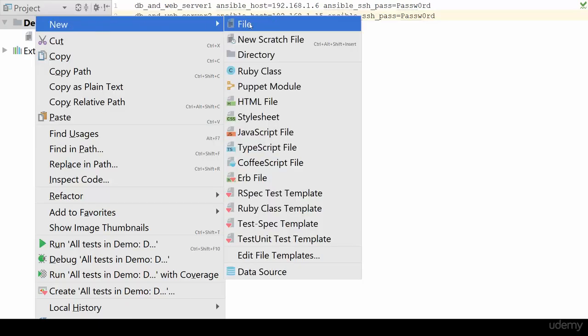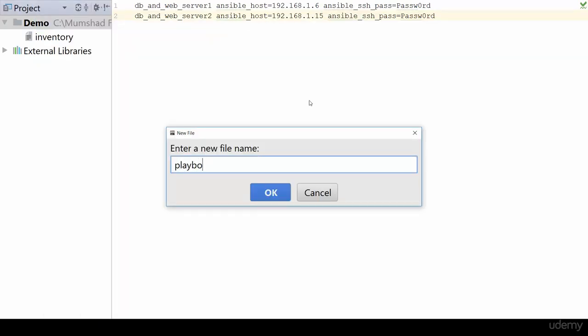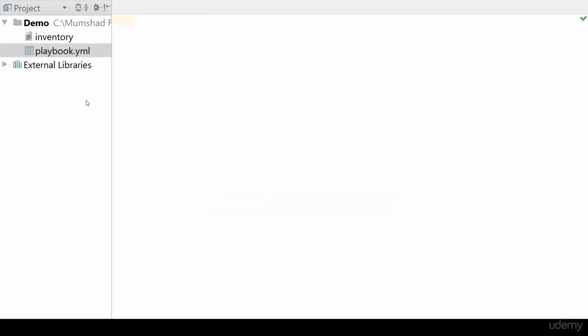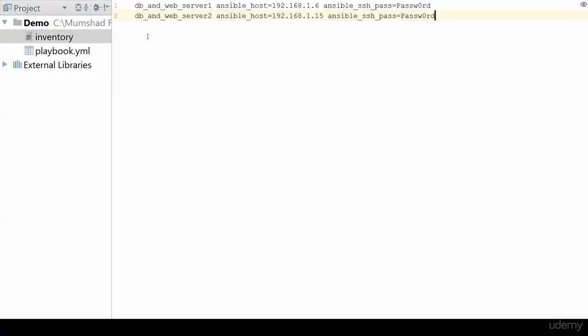And then I'm going to create a new playbook. I'm going to name it playbook.yaml. I am now going to create a play. I'm going to call the play deploy a web application. I'm going to target the hosts DB and web server 1 and DB and web server 2.